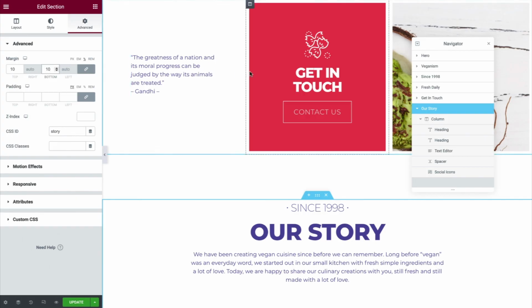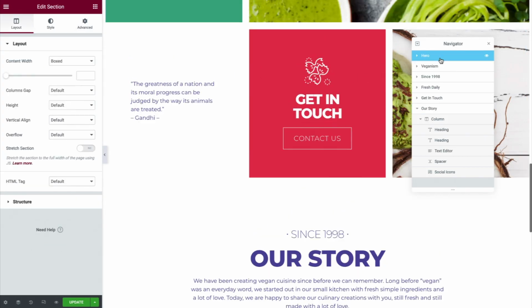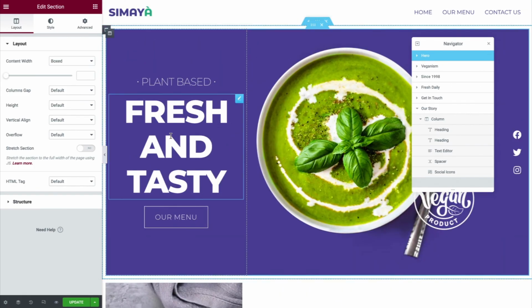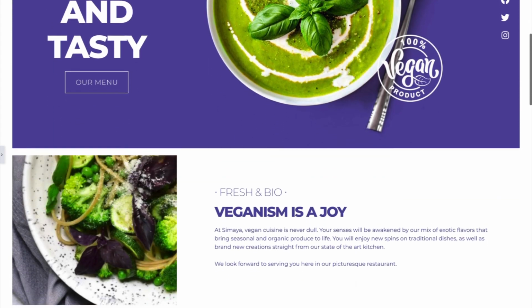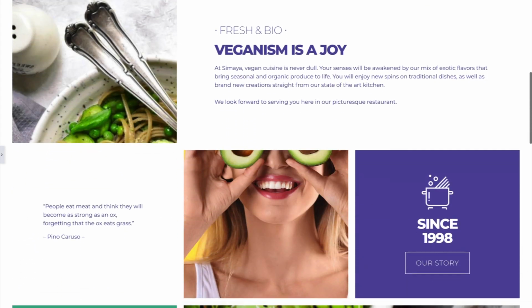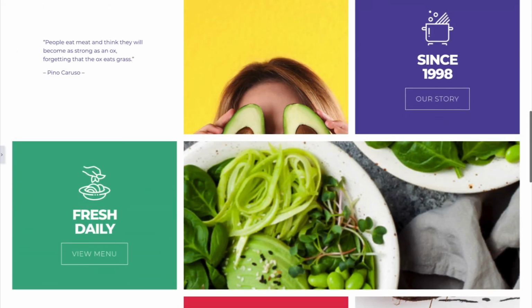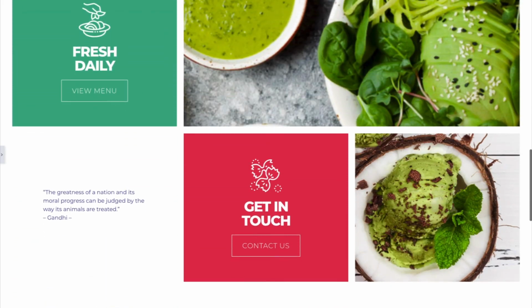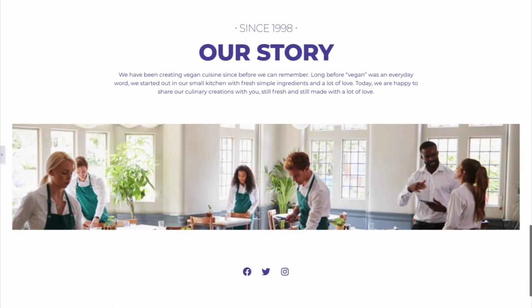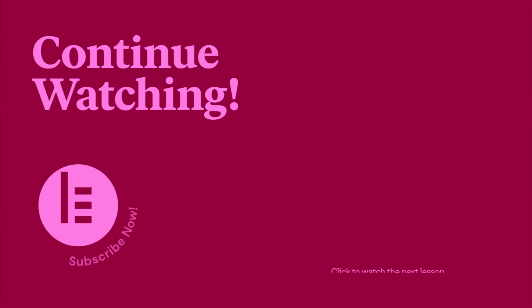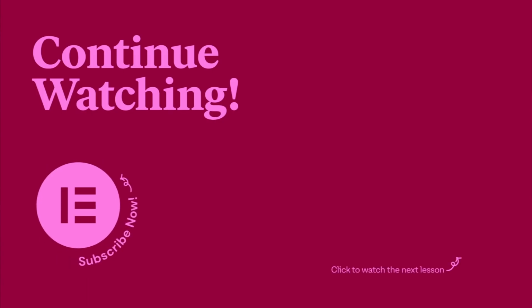Time to preview. Click the first section to jump to the top of the page. Click the icon here to hide the panel or use the shortcut Command or Control-P. Everything looks great here in desktop view, and we've now completed the desktop version of the homepage. You're already becoming a pro at creating and customizing sections, columns, and widgets. Continue to the next lesson to learn how to optimize your web pages for responsive viewing. See you there!